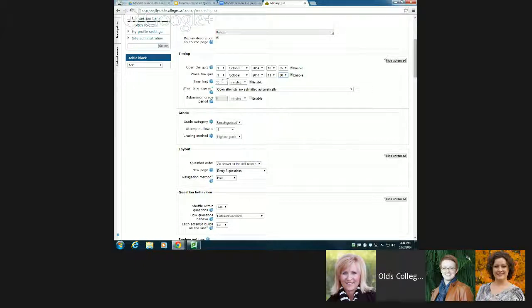But as soon as they hit start, they're going to see a countdown of 30 minutes to write the quiz. So the closing really means that let's say a student waited until 10:35 and started this, they're not going to get their full 30 minutes. When it hits that the quiz is closed, we highly recommend that it says when time expires, open attempts are submitted automatically. So whatever the student has done, that is what counts.